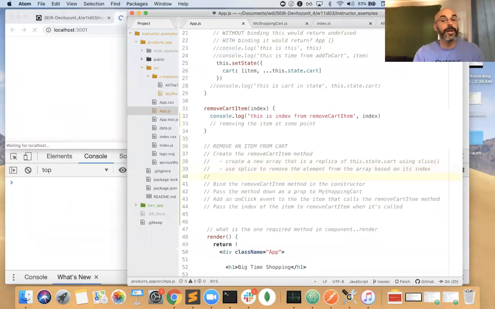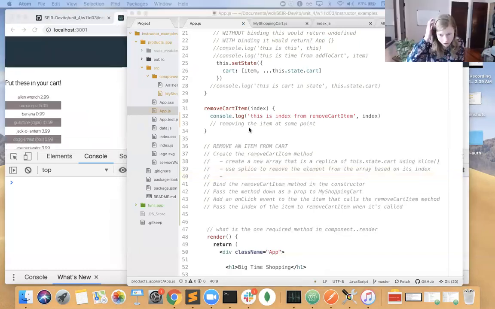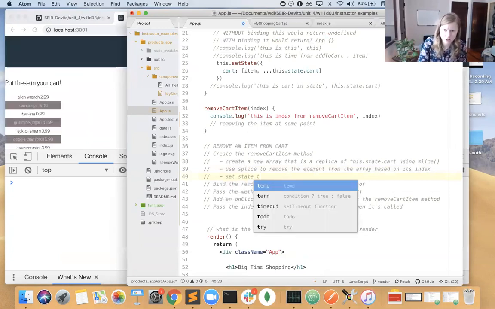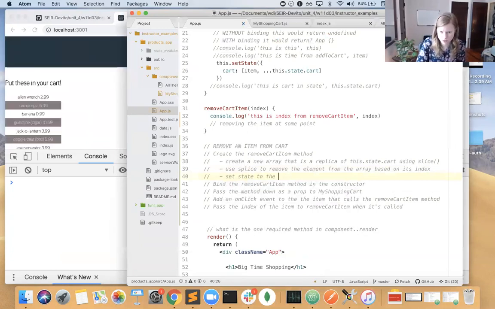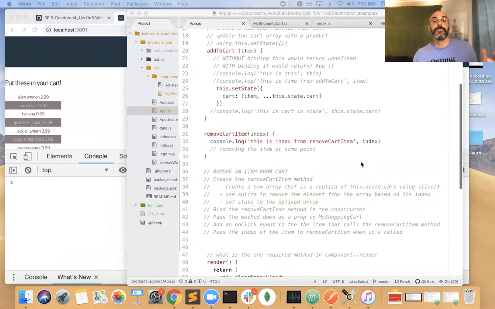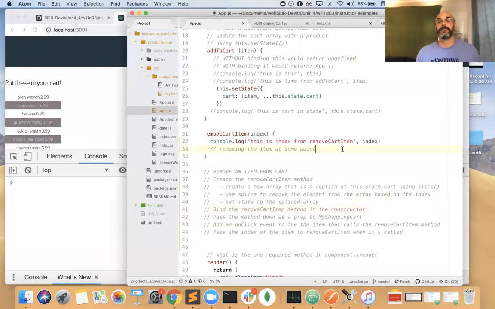And then Molly, you were right on the last step. What was the last step? Setting the state and mutating the cart with whatever the result of splice was. Yes, correct. So set state to the new array, right, that we just spliced, to the spliced array. That make sense? That's our pseudocode. Working through it. Feel like it's good. Let's go ahead and give it a shot.